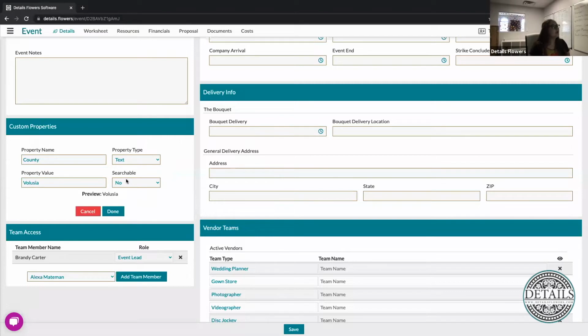And then I have the option to either search by this on the event list or not. If I select yes, what that means is I can then narrow down my event list based on who has that custom property of County Volusia. And that's going to allow me to then create a wonderful report that I can run to say, okay, in the month of October, I signed these 5 people from Volusia County. All the rest of my events were from, let's say, Flagler County.